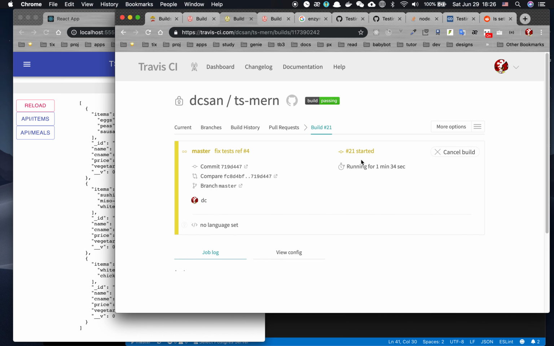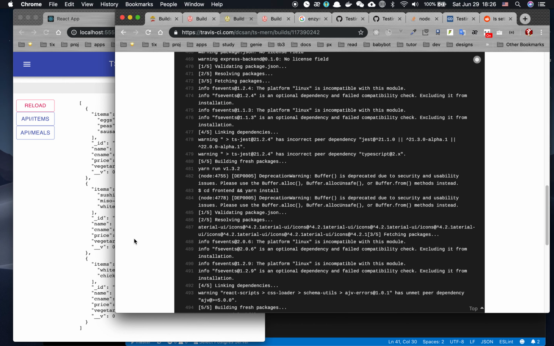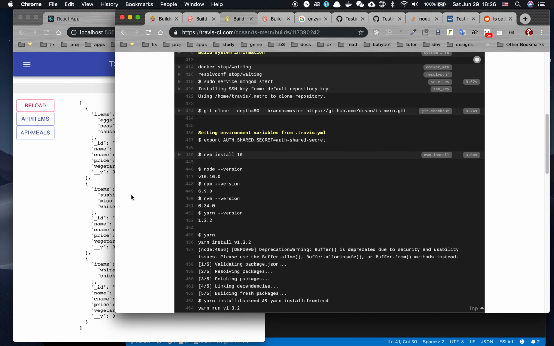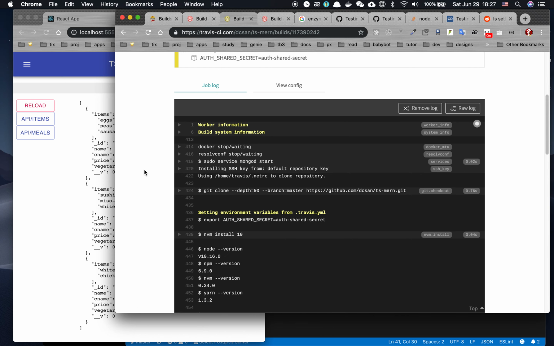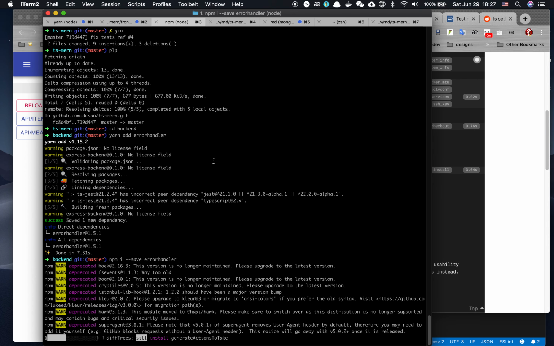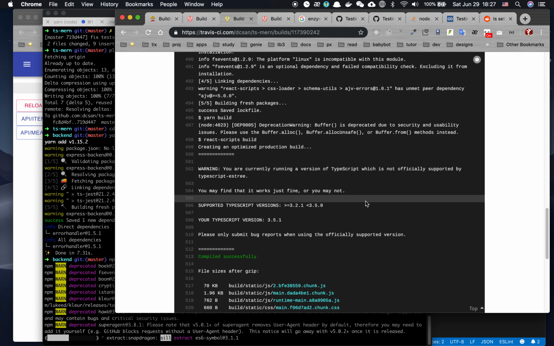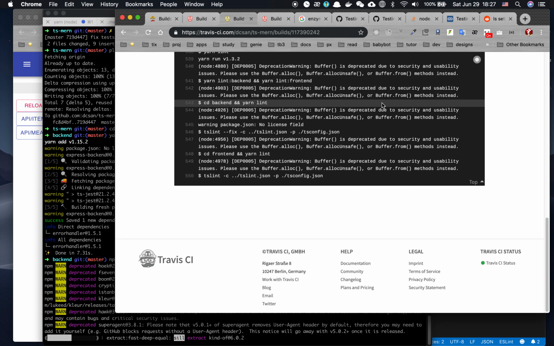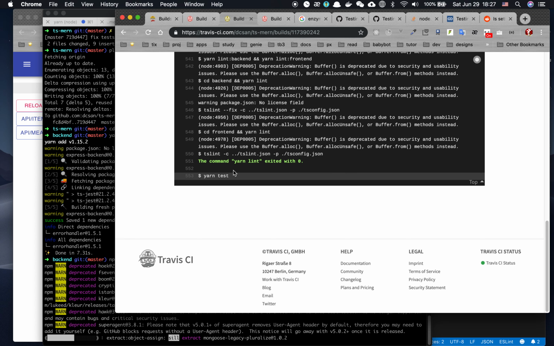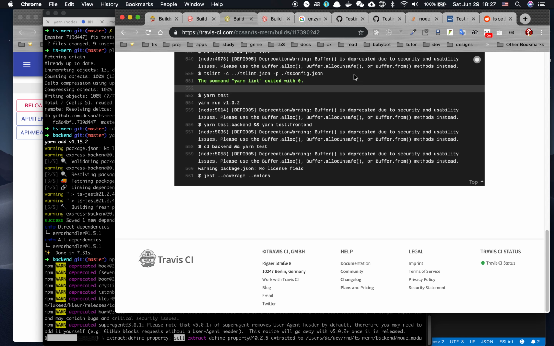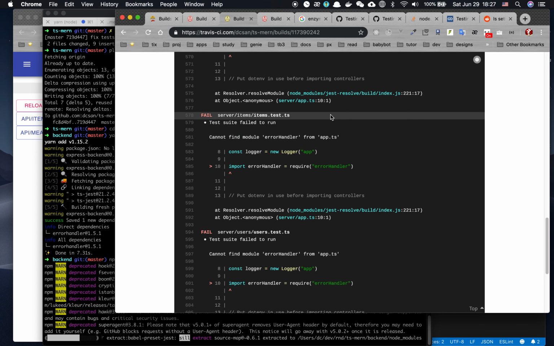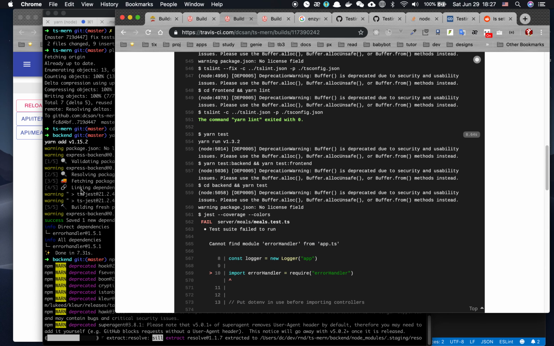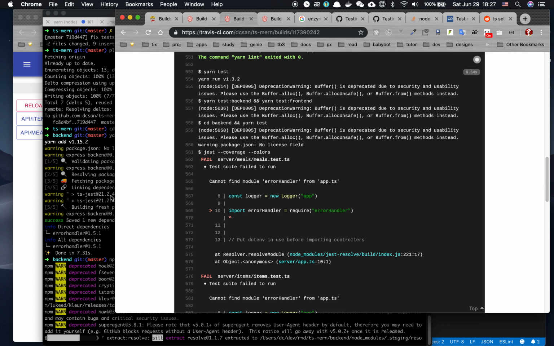21 is still chugging away. Let's see if it's hitting the same problem. No, looks like it didn't hit the same problems. Very strange. Okay. Still running the install. Let's see what's happening here. It's linting both of them, which is fine. It's now starting the test on Travis on the back end. I still can't find that error handler, so I'll just have to wait and put it in.